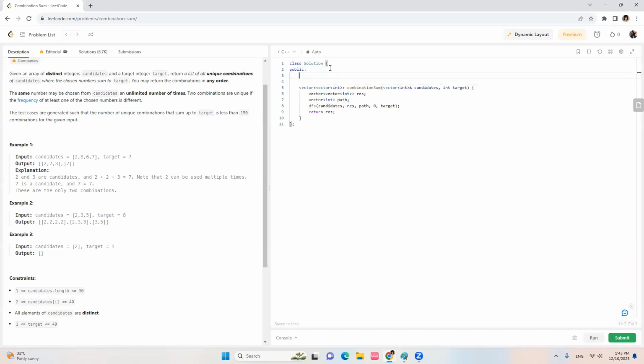Then we have to work on the DFS method. This method will return nothing because you will add the path to the result inside the method. We have these candidates, and then we also have the result, followed by the current path, and lastly, the start and also the target.